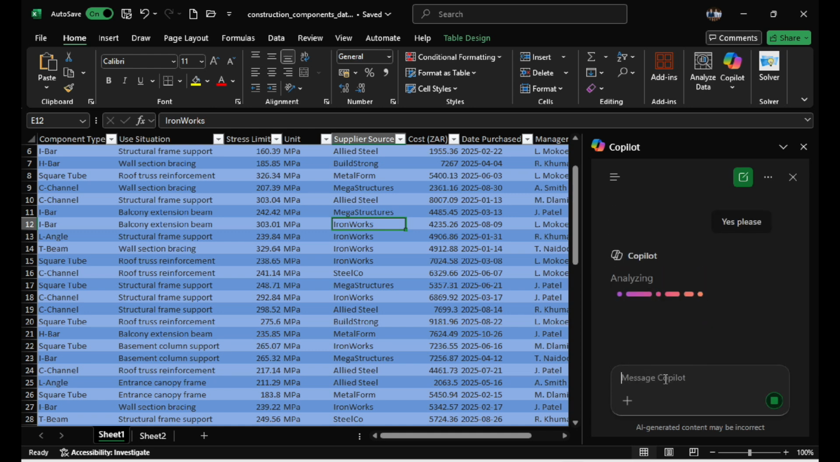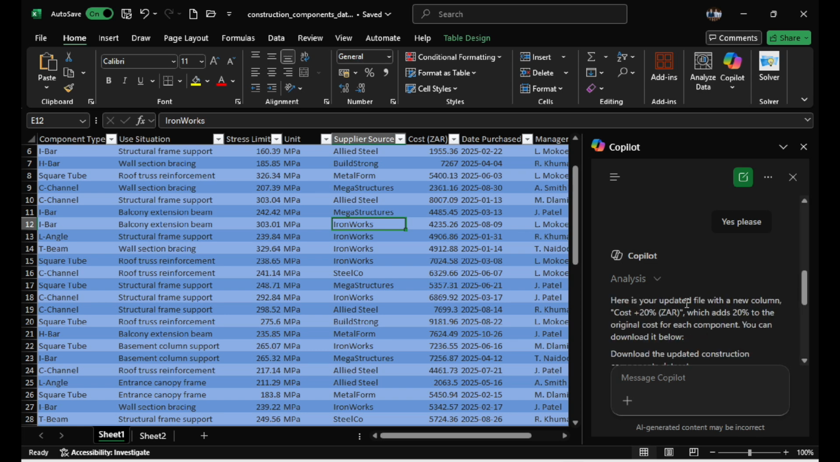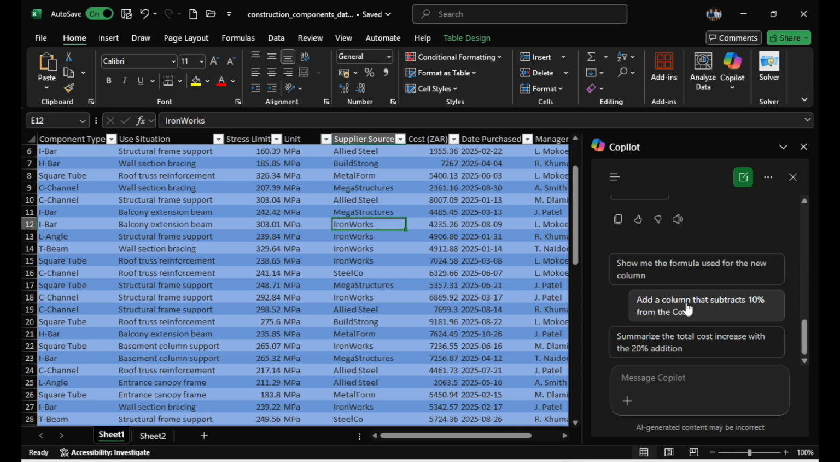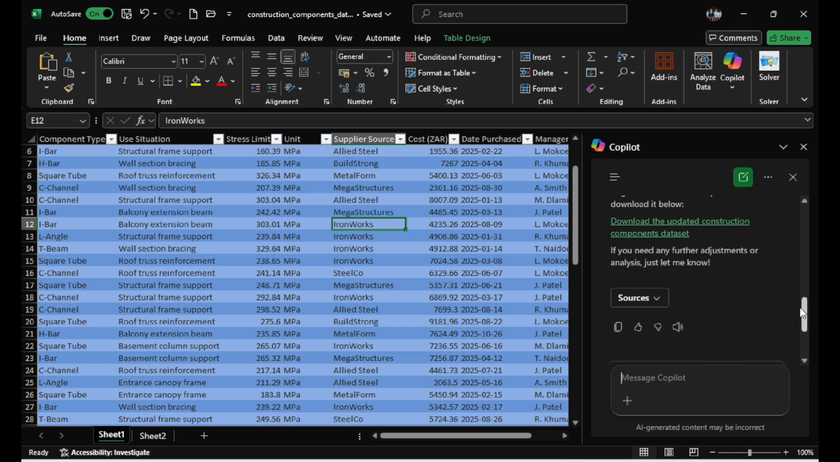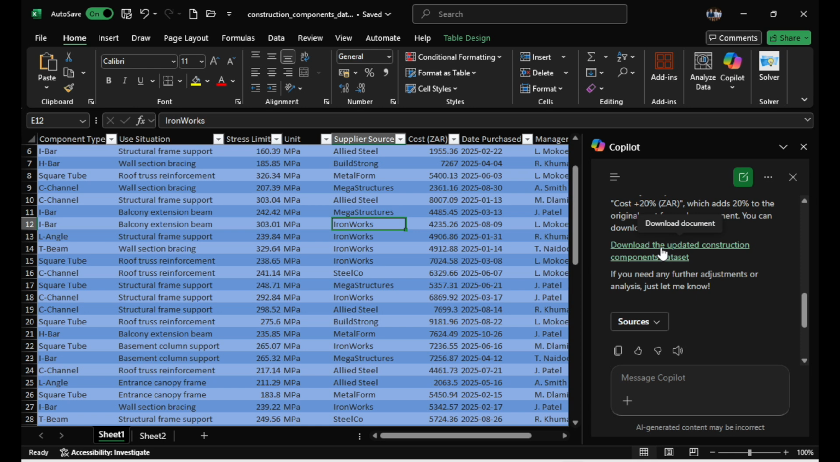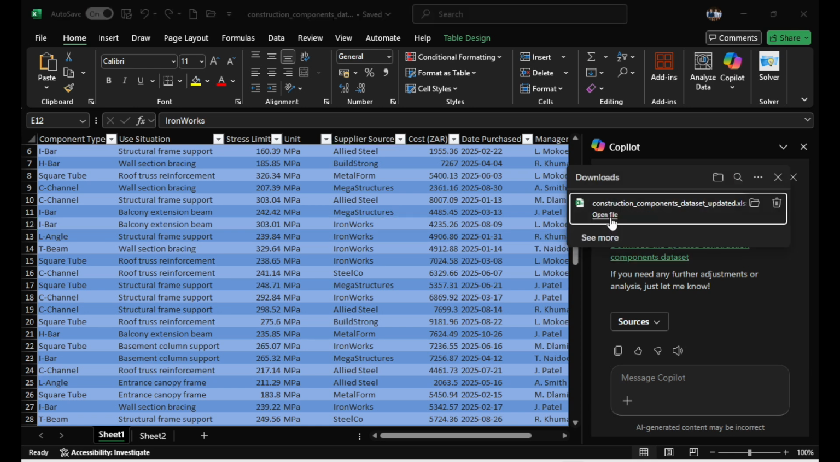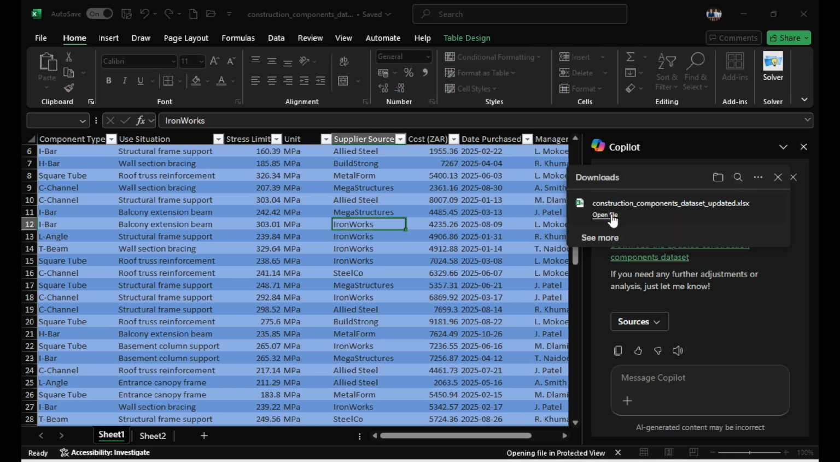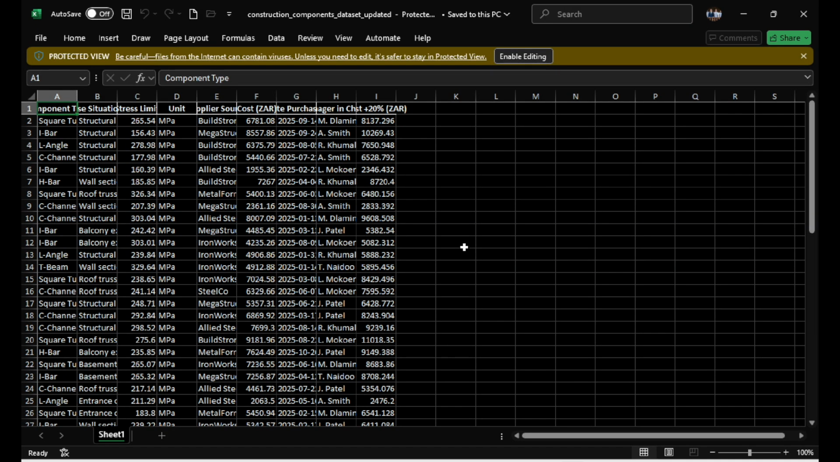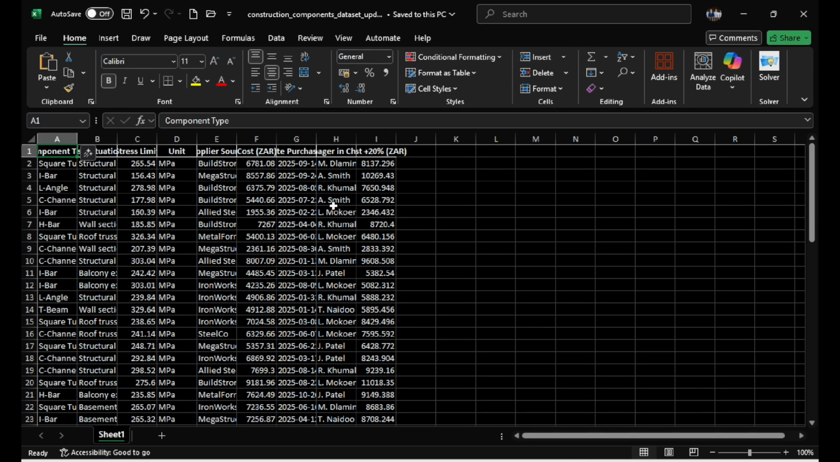Right, so there we go. Let's have a look at this. Here's your updated file with new costs. So it actually provides the file. Where's that file? There we go, download the updated construction file. So we can open the file. Now watch what happens. You got an extra file, which is a bit of a pain. So here's that second file. I must enable editing. In enabling editing, it creates this extra 20%.